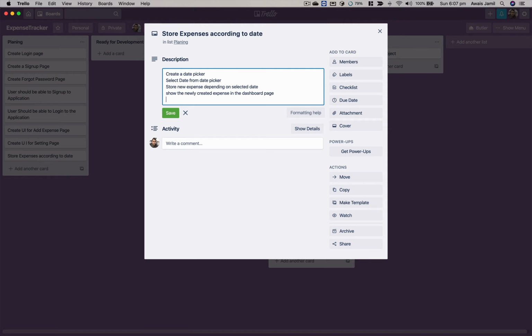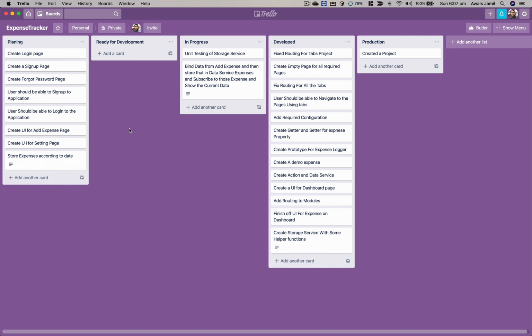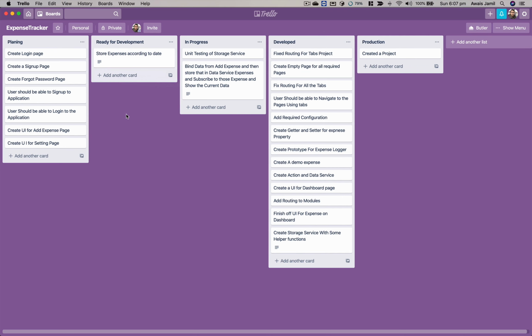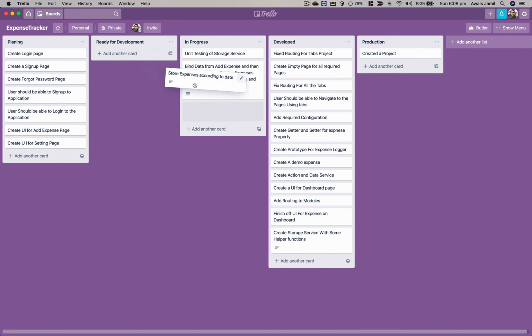Okay, and what else can we do here? We need to create a function which will return us expenses depending on a selected date. And that could be a different task. For now, we'll just leave that here. I'm going to move this to ready for development. I'm going to move this here. So let's just say it's in progress.